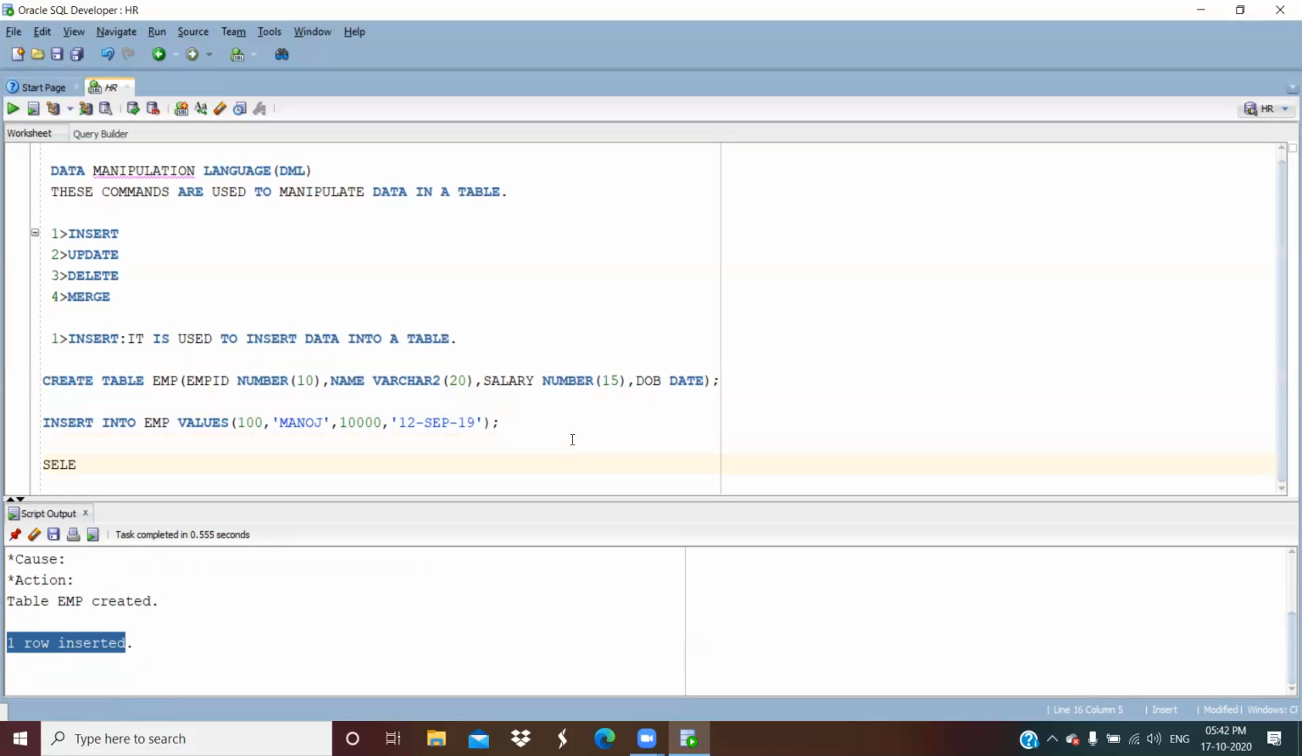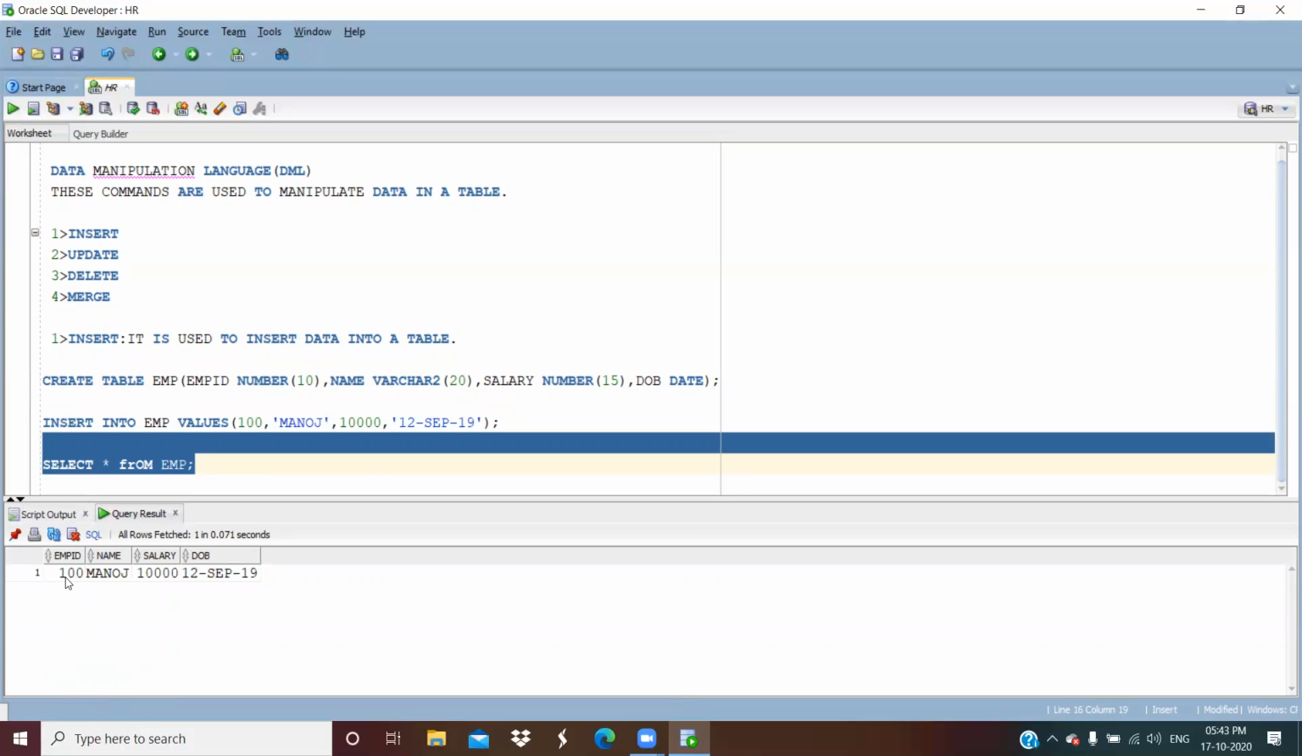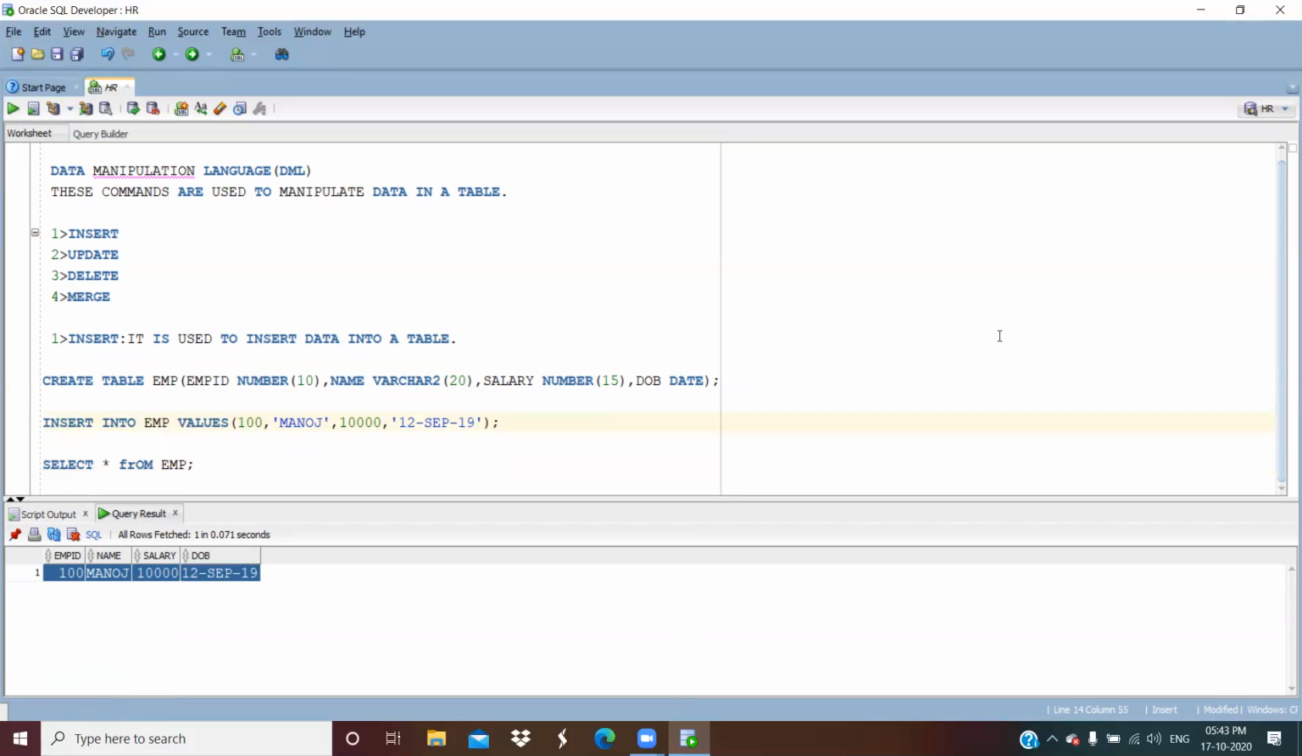Now, if you want to check, select star from EMP. You can see these are the data we have inside this table. 100, Manoj. Got it right? So what is this? To insert into all the columns in the table, all the columns inside the table.